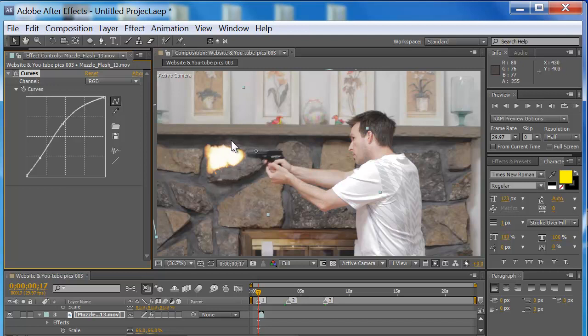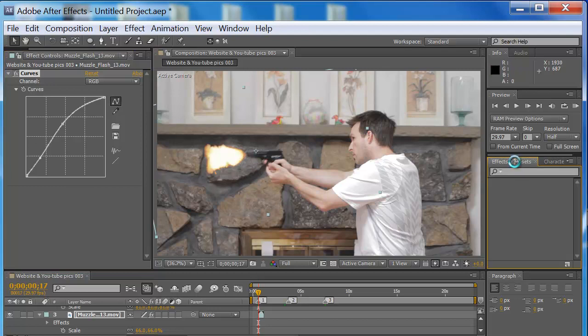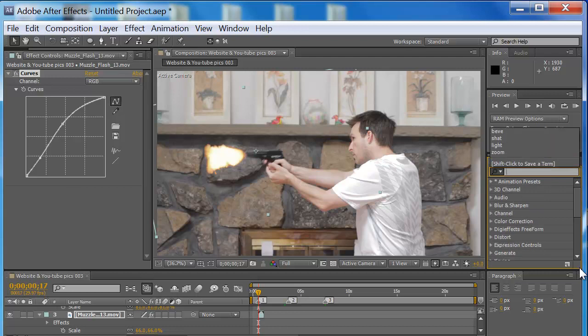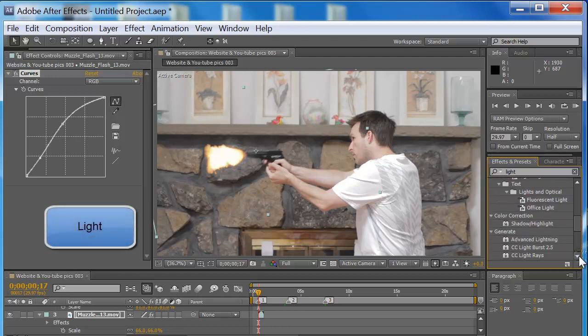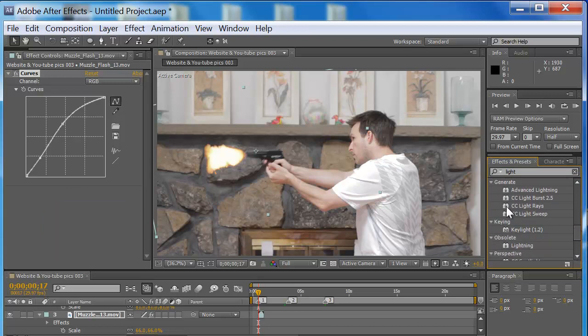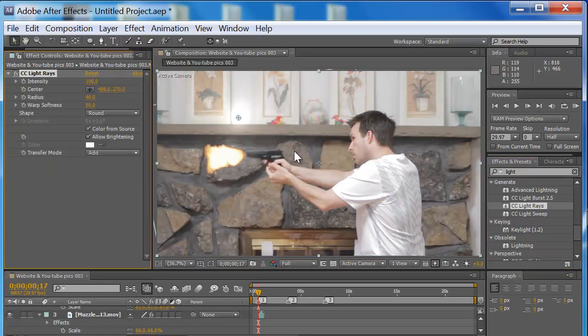I also like to put a little glow when the shot goes off. So what you do is go in the effects and presets over here and type in the word glow. Actually, it's not glow. Light. Sorry, you want to type in light. Let's see if I can get it right the first time. Nope, it's light rays. Light rays. All right, so this little sucker right here is pretty cool, man.